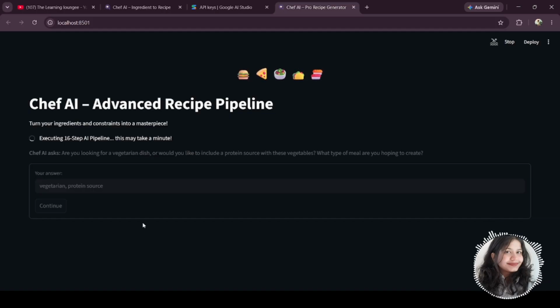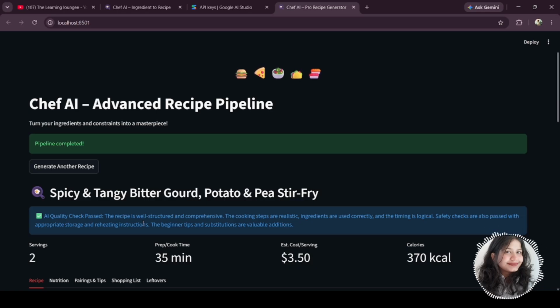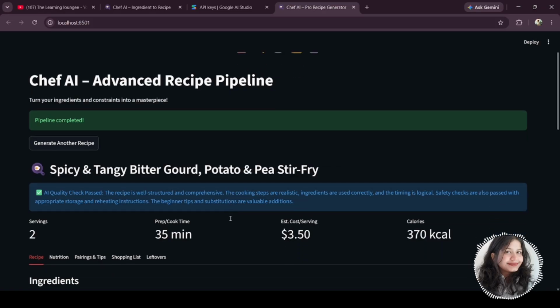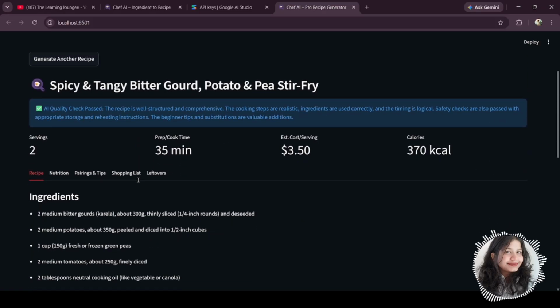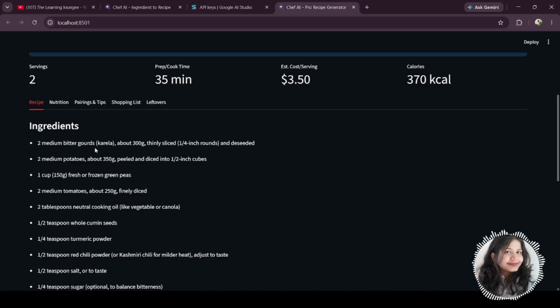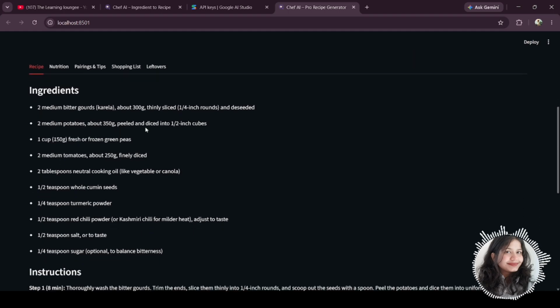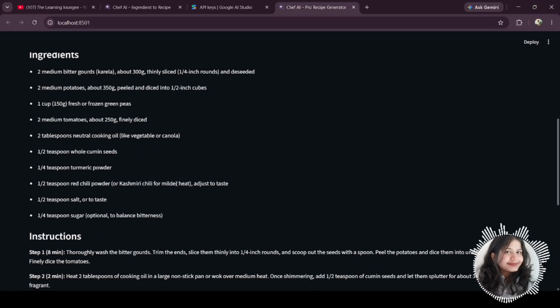So as you can see on the screen, it has given me the prep and cook time, the estimated cost per serving, and also the calories. It has given me a list of ingredients with very precise measurements. For example, in the fourth point, it says you need about 250 grams of finely diced tomatoes. Can you see the detail in which it has given the ingredients? It has told me the dice, and which type of cooking oil I can use and everything, from A to Z.